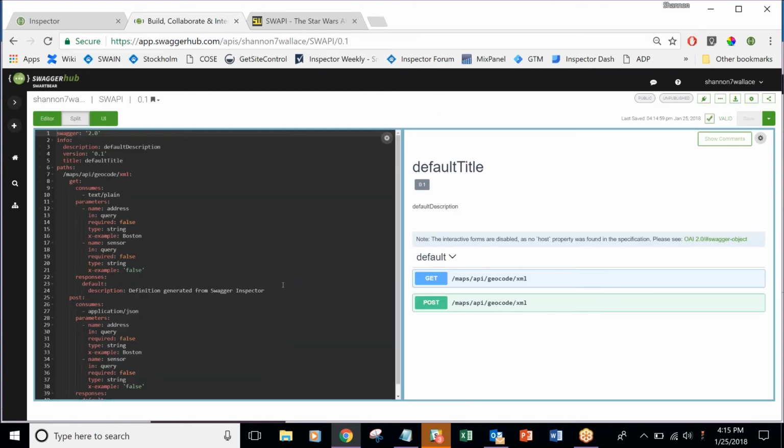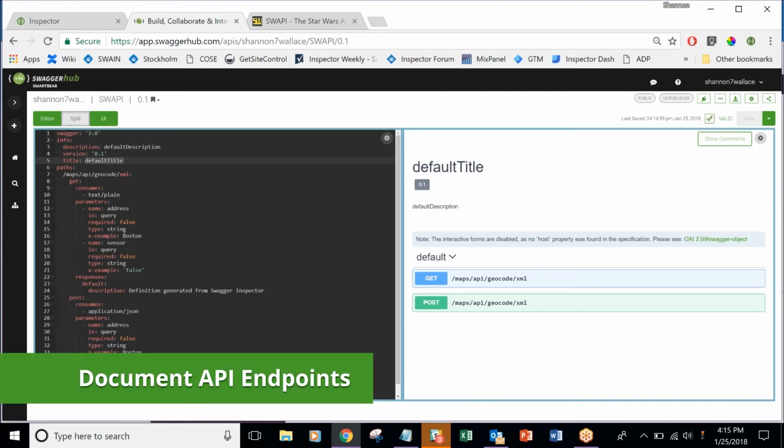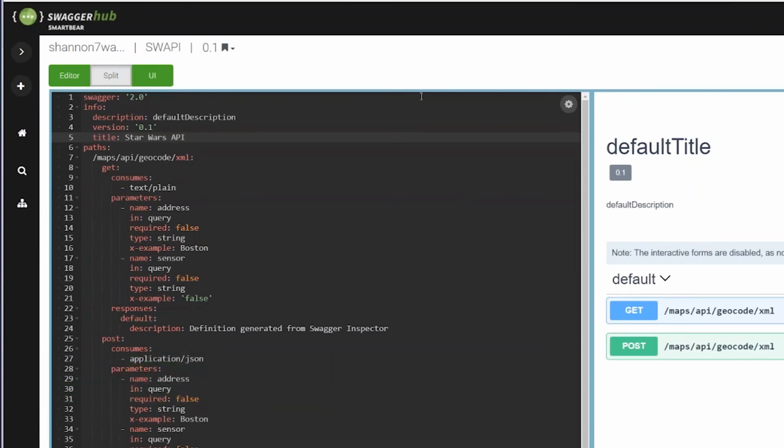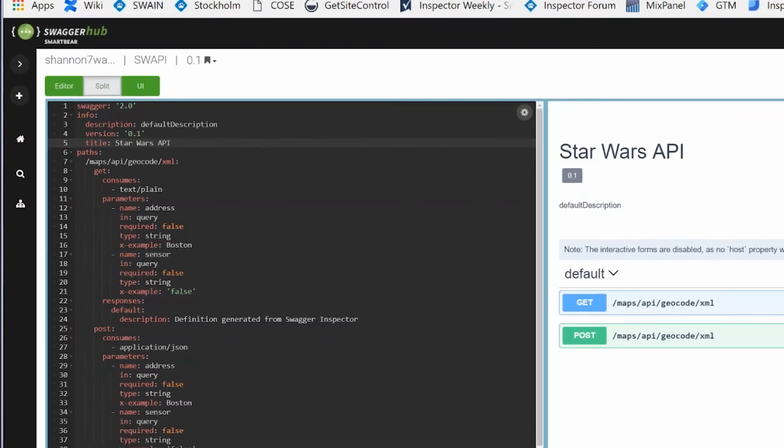Once you are in Swagger Hub, that's where you're going to expand on your API, add any specific, add a title here. So this is the Star Wars API. And all of these changes, you can save those and do other cool things with them.